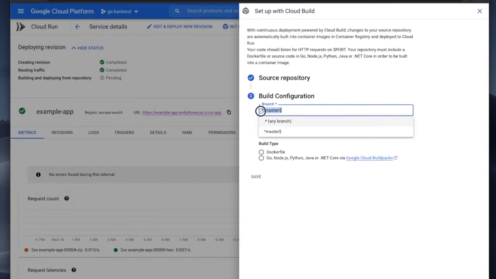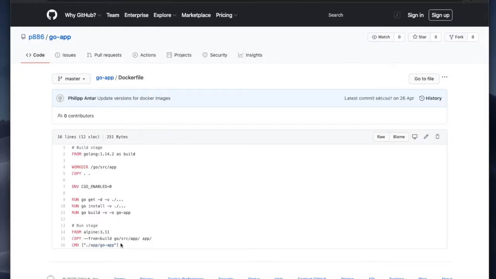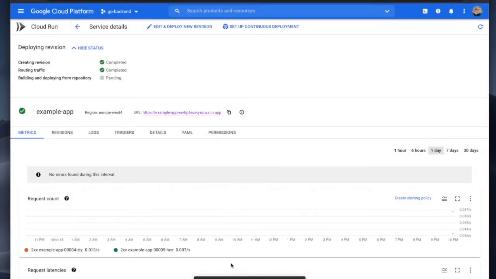Here we can select a regular expression that will apply to the branch. In this case, it will only apply to master. And when we select Dockerfile, we can make sure that this Dockerfile will actually be used to build the image. So we save that. And now we wait a few seconds for the Cloud Build trigger to be set up.